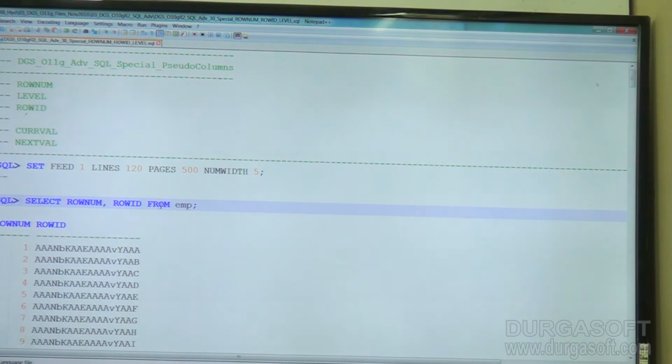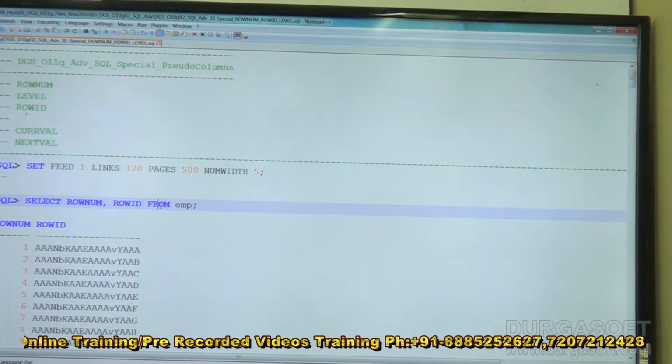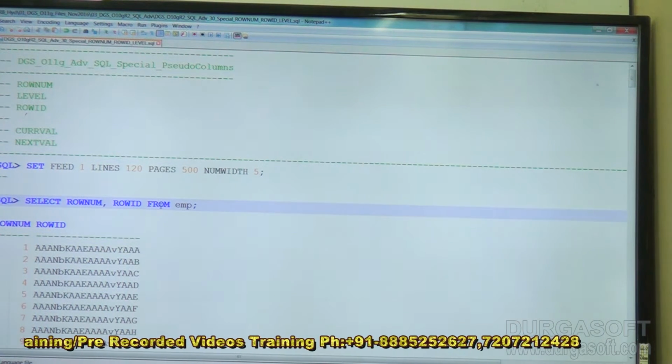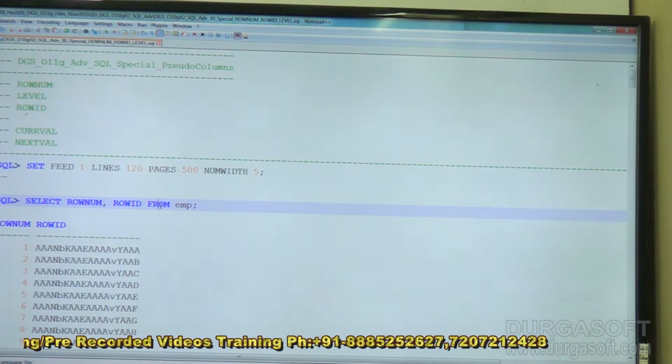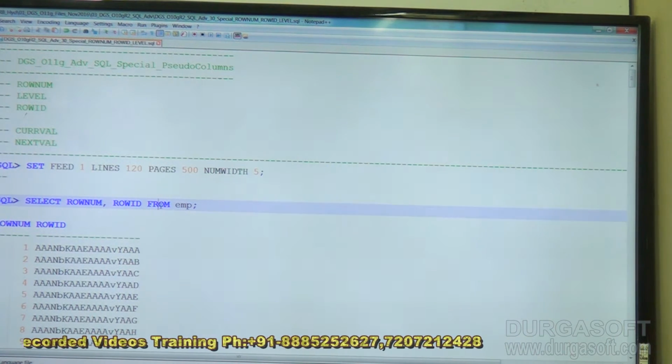In case of index unique scan, it will use row ID values. Row ID is always unique. It has its own properties. Those properties we will be discussing in detail.